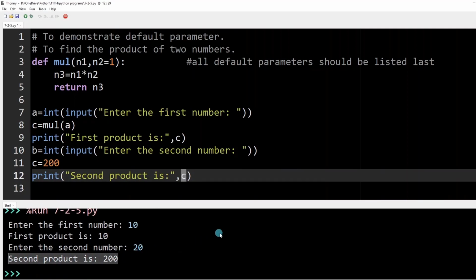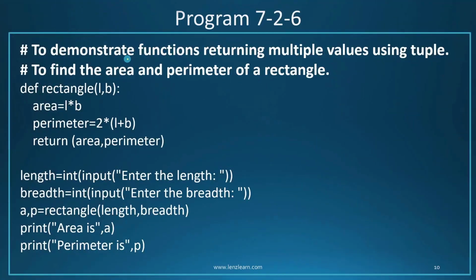Okay, so now let us continue. Now in this program we will demonstrate the function of returning multiple values using tuple. We have studied tuple in the previous chapter, right? So using tuple you can return many values together from the function to the main function where the function is called. So here we have a function definition.